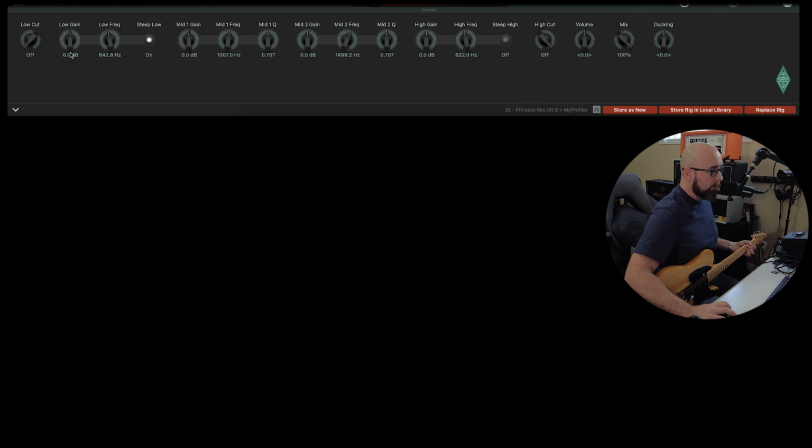Basically no EQ, but you'll notice here that there is a low gain and low frequency and a high gain and high frequency. And what these are going to be these shelf EQs. So again, I'm trying to get in here somewhere around 650-ish on both. It doesn't have to be exact. If we're within 1 or 2 hertz, it's fine.